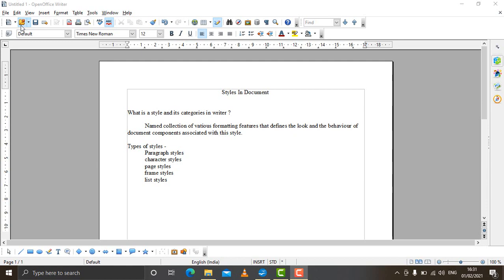Basically we have five different types of styles in Writer, and these are paragraph styles, character styles, page styles, frame styles, and list styles. As the name says, a paragraph style will be applied to the entire paragraph we are working on. The character style will be there inside the paragraph, and it will be applied to the particular text we are selecting. The page style will affect the entire formatting of the page.